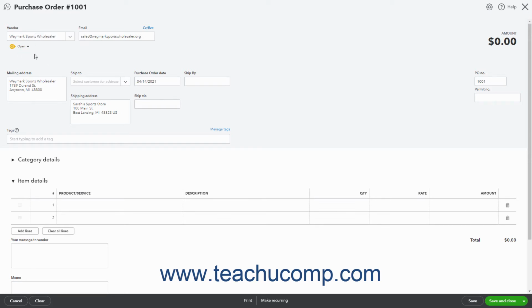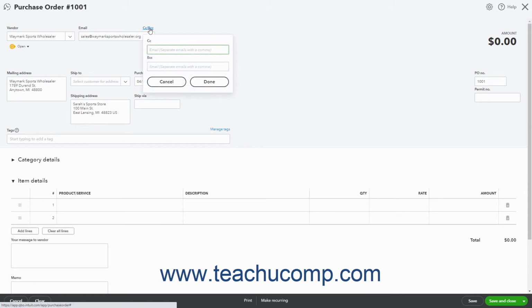To the right of the vendor drop-down is an email field. This field is populated with the vendor's email address if you entered it when creating the vendor's record. You can enter an email here if you didn't enter it when you created the vendor or if adding a vendor on the fly. If needed to send copies of this purchase order to others, click the CC/BCC link by this field to show additional CC and BCC fields in a drop-down menu. Then enter the email addresses into these fields as needed and click the Done button.